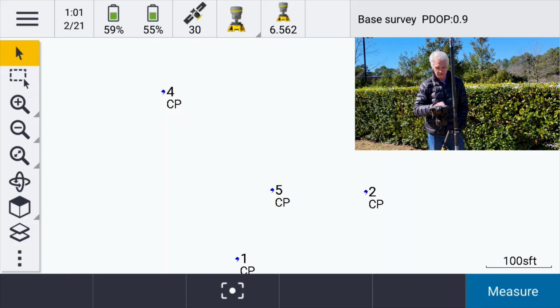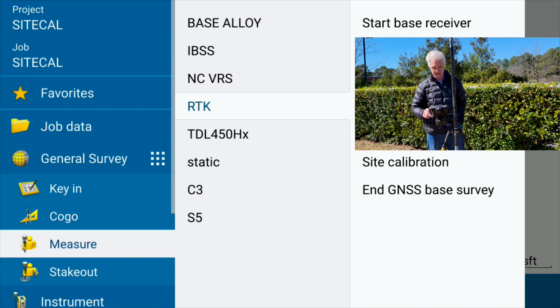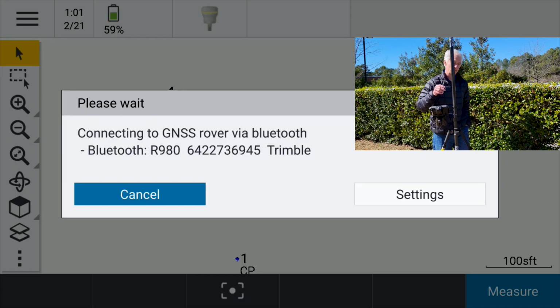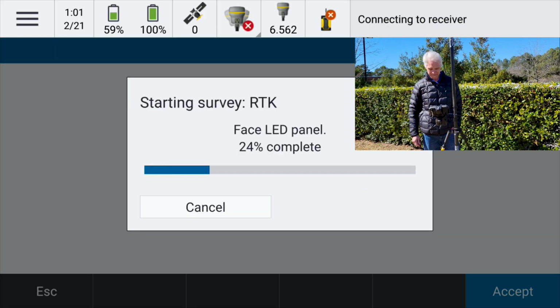And now what I'll do is go to the menu at the top, go to measure, choose RTK again, and this time I'm going to measure points. So it'll take just a second to switch over to the rover. It is turned on, just wanted to make sure. But then we'll get the software to switch over to the rover, and I'll show you how to measure a calibration point. All right, so we're connecting up to the receiver.